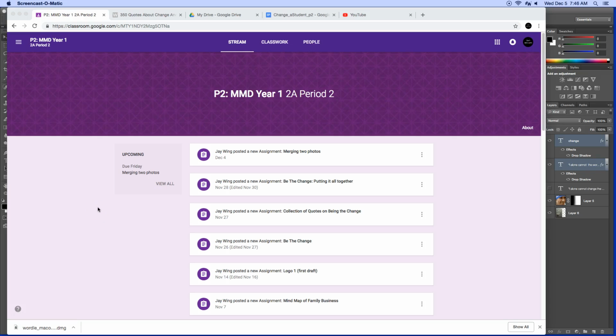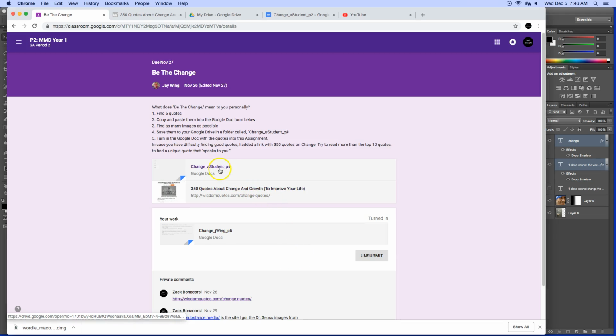So here's how you turn in your assignments if you haven't figured this out yet. When we first started, we did the Be the Change assignment. You downloaded this one, or you opened it, I should say. You made a copy of it. You copied and pasted the quotes in here, and then you turned it in and submitted it here.